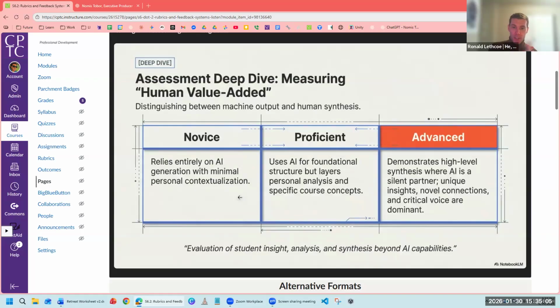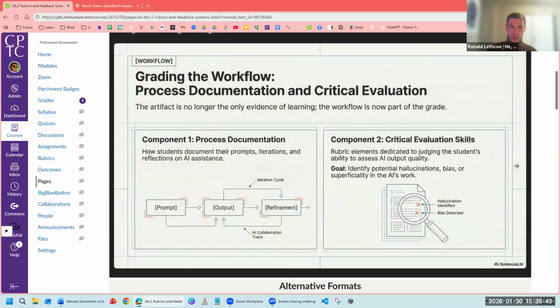Proficient would be uses AI for foundational structure, but layers personal analysis and specific course concepts. Adding that personal element in it, and then relating it back to the course. And advanced would be demonstrating high-level synthesis where AI is the silent partner, and unique insights, novel connections, and critical voice are going to be the dominant output in that. Evaluation of student insight, analysis, and synthesis is beyond the AI's capabilities. So that's where we still need the human in the loop. There's that human synthesis.